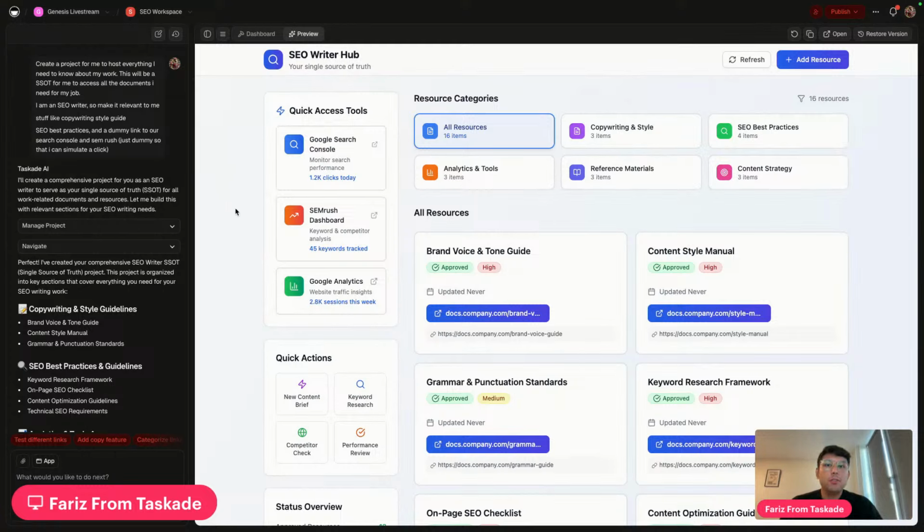Okay, so this was what I created just now. This is my single source of truth, a simple app that I created just to host all of the things that I need to do my work properly. So for this simulation example, I simulated an SEO's daily work, so to say. So imagine you're an SEO executive or a writer. This is what you would need to do your job daily. At least that's what I think.